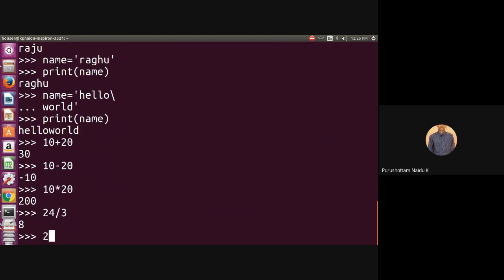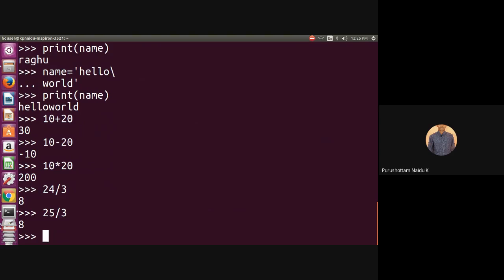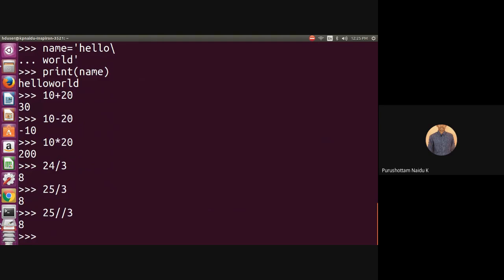Clear? Let's say for example 25 by 3. It's also 8, because 3 eights are 24. That's why the quotient is 8, and that's why the output is 8. Let's take double slash. For example, 25 by 3. It also gives the quotient value.